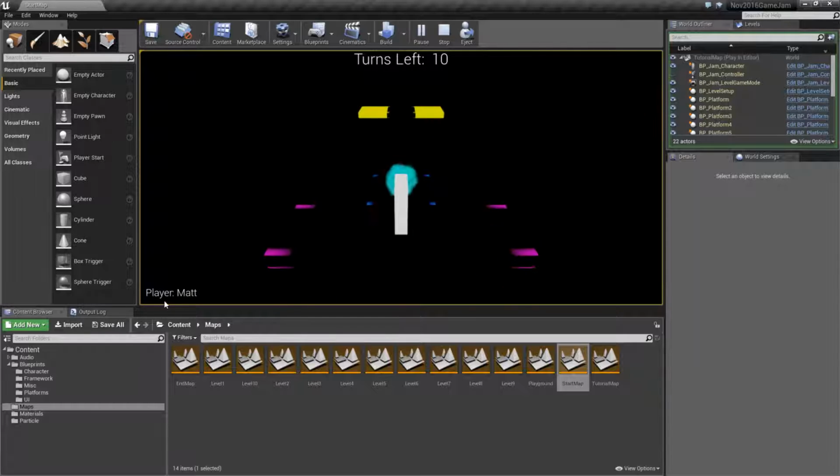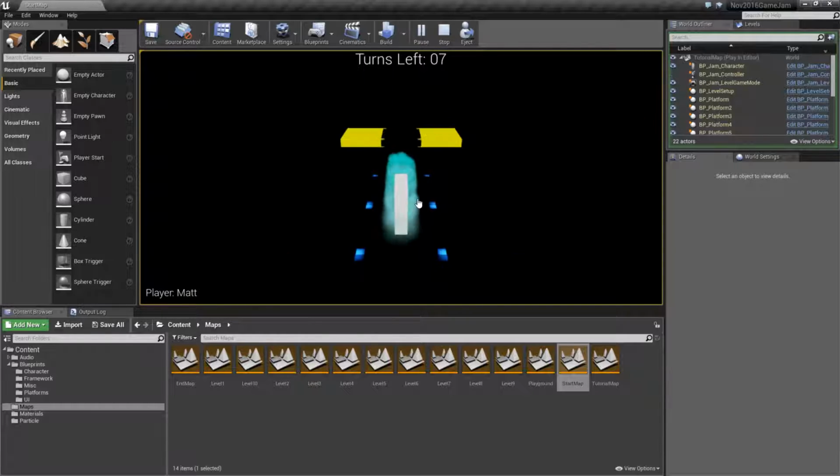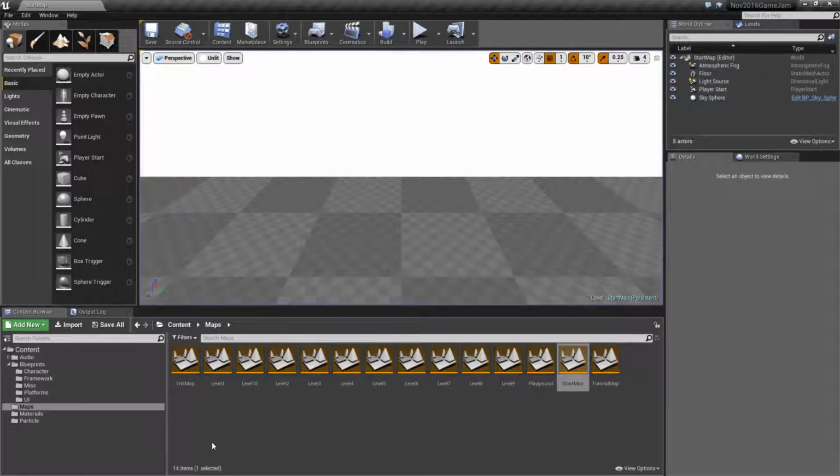Now, you may notice down here, it says player name Matt. Randomly, it will change the player name. Now you can see player Victor. I thought that was a fun little thing to do. Basically, I have an array full of names, and it will randomly pick either the player's name or a different name every time you move. Just a nice little fun thing.